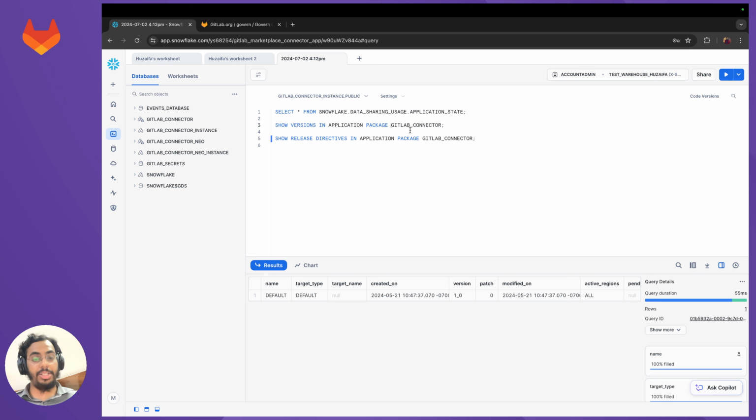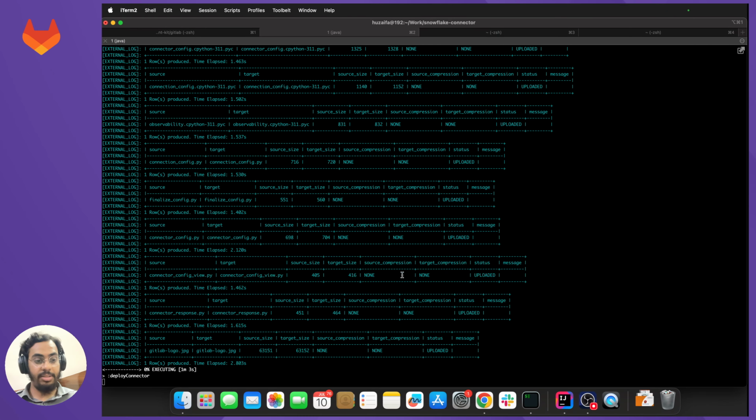So when the new application is updated, we should see two versions here, and the default release directive should also get updated. So let's see where we are on the console.